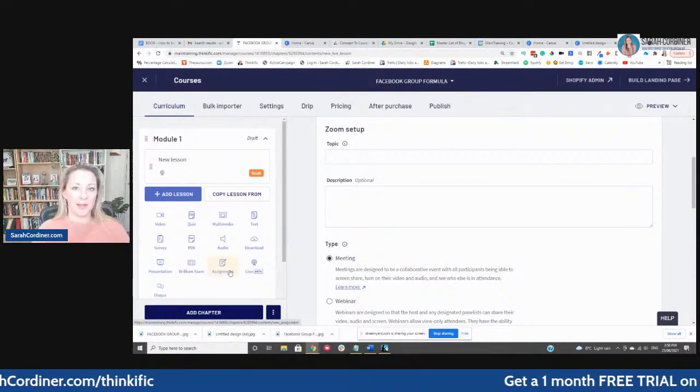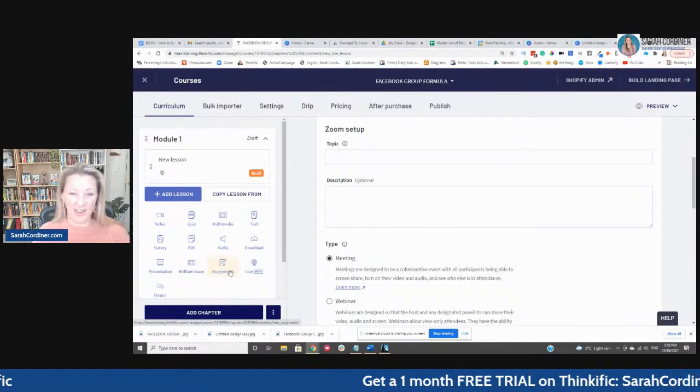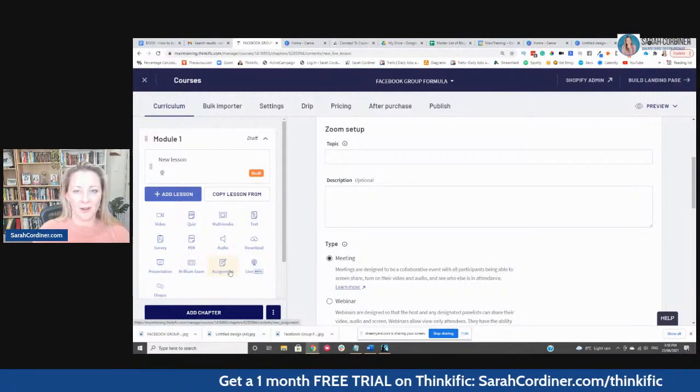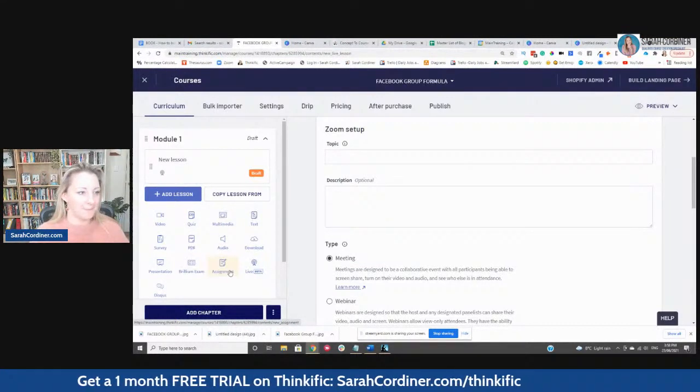So this makes online learning really, really interactive. In fact, you can be as creative as you want as to how you use the different lesson types for different levels of interactivity.